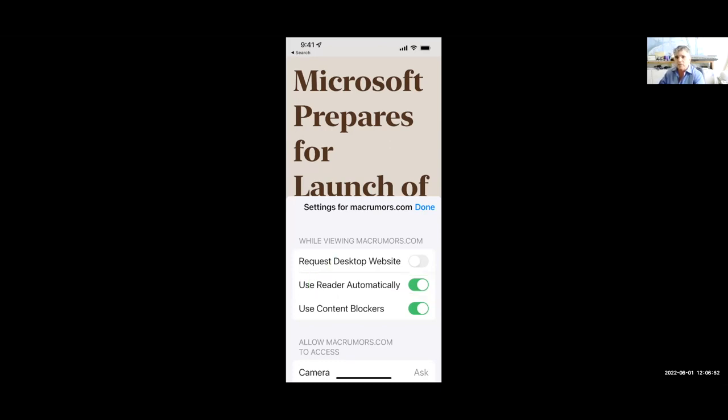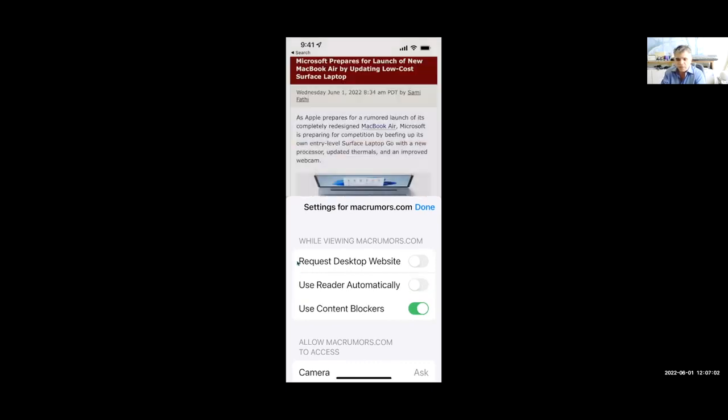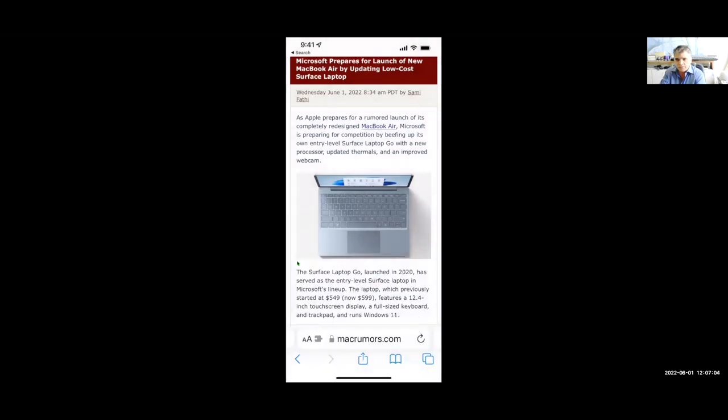So every time I come to macrumors.com, doesn't matter which page on macrumors.com, I'm getting the reader view. Okay, but for now I'm going to turn that off so that we can do this in a more normal way. Now this also is the way that Apple thinks that you might want to use it. They're not exactly right.